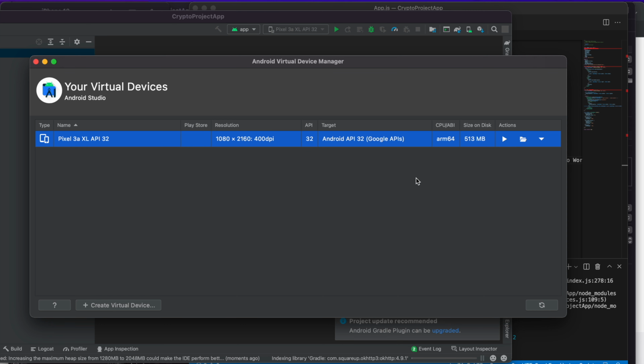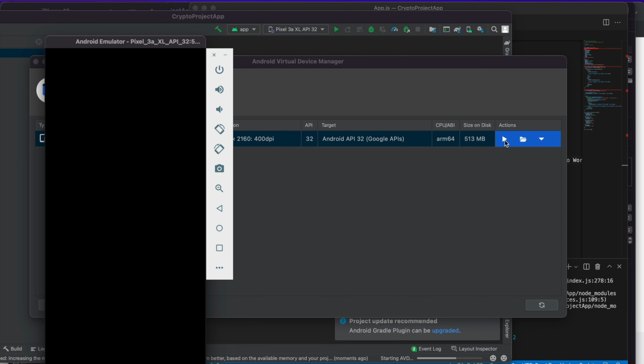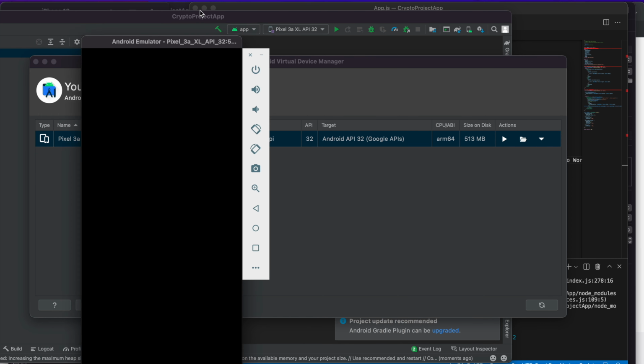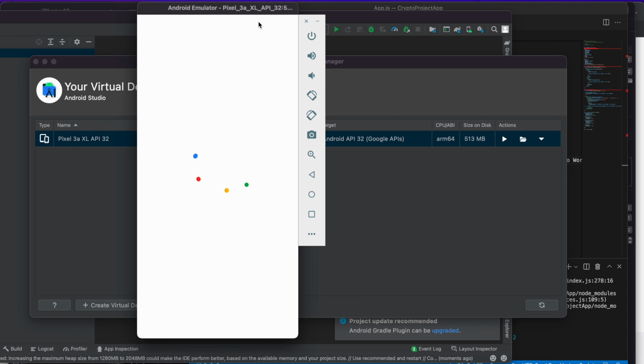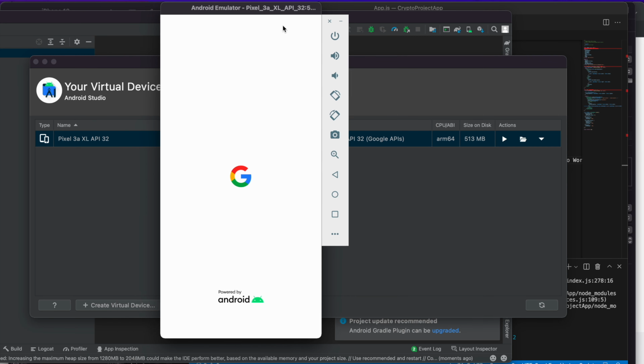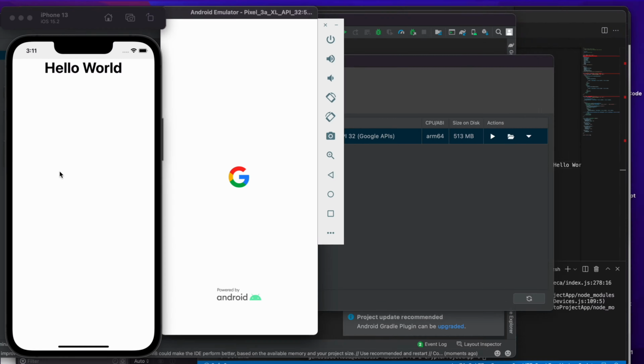Alright, so we now have our Android emulator here. For us to open this emulator, we just click on this play action here. It says launch this AVD in the emulator. So let's just click that, and let's wait for the emulator to open. Alright, so it's now opening up. The emulator is now opening up, and it says Google.